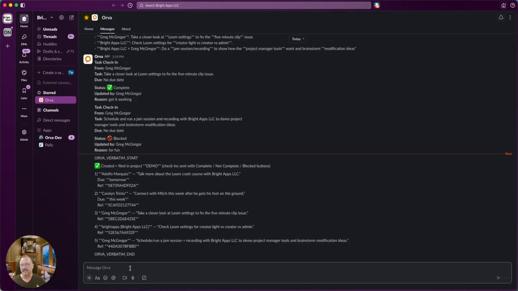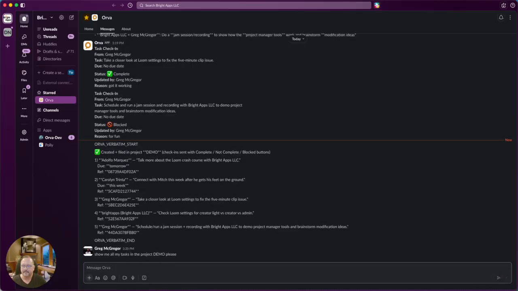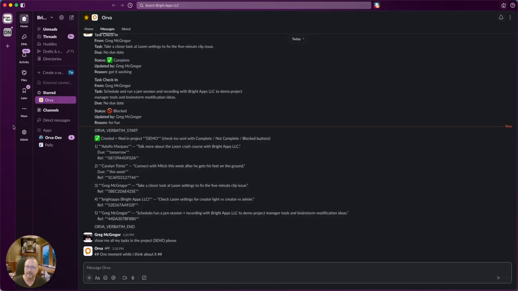And it decides, based on the task, the cadence of which to check in. If you miss your deadline, it's going to check in with you daily. And you can just ask it to move a deadline out if you'd like. So here's the demo task I just set up from that meeting. Show me all my tasks in the project demo, please. So I'm going to show you how that looks. It'll just be a list of these, and then I can just go ahead and delete them.